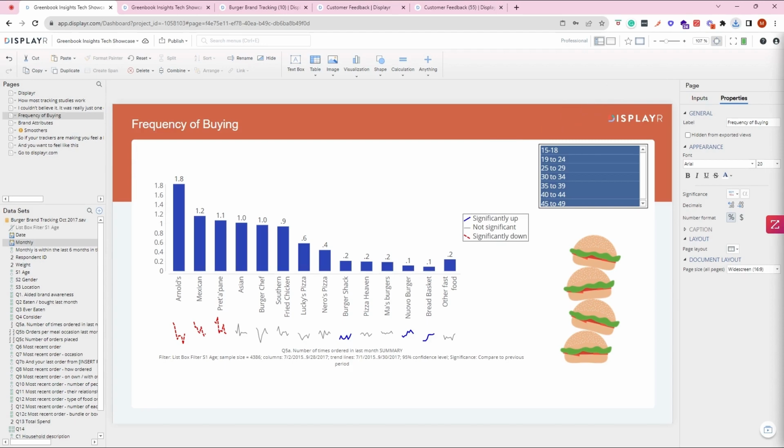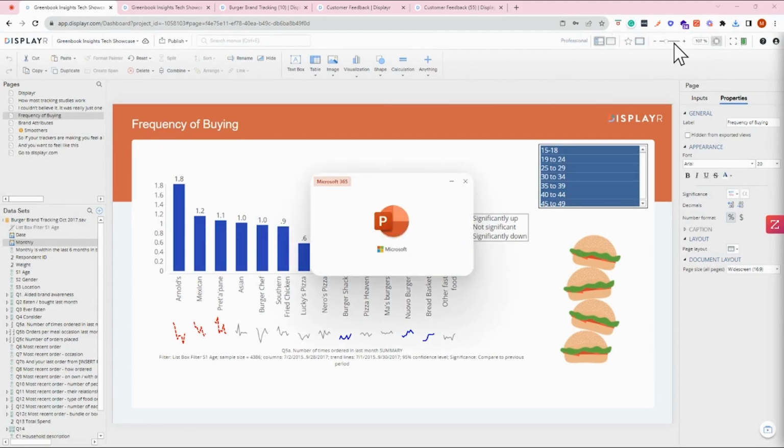Now, keep in mind that most of the visualizations that we've looked at so far are not available in PowerPoint. They're specific visualizations that you can use in Displayr. So what happens in that instance is Displayr will pick the next best alternative. It will pick the most likely alternative or the best match.